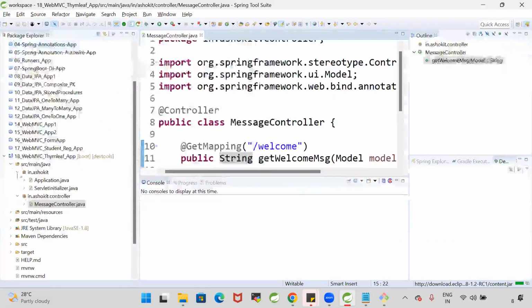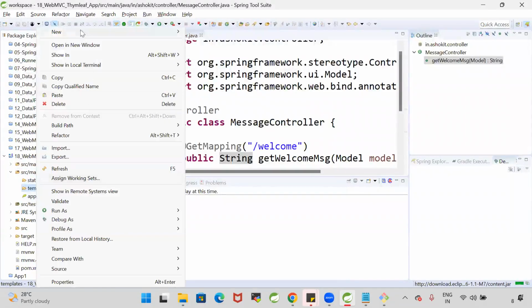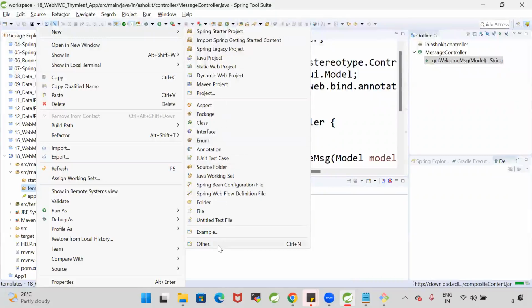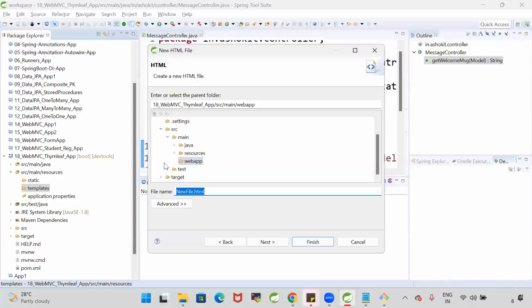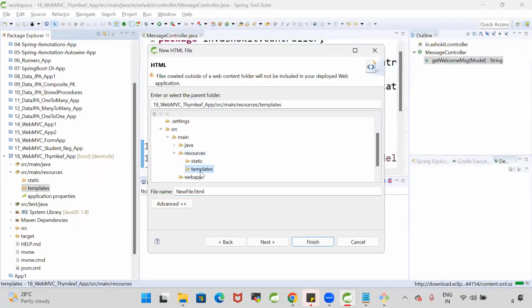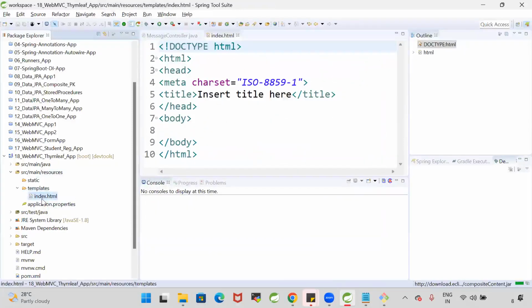So the index template, where do we need to create it? In the resources, we have a templates folder. Guys, observe, under src/main/resources, here we have the templates folder. In this templates folder, I'm going to create index.html. I'm going to create one HTML file. By default, this HTML is getting created under the webapp. You need to select it properly. We have to select the templates folder. So give the file name as index.html. Now that index.html file is created inside the templates.